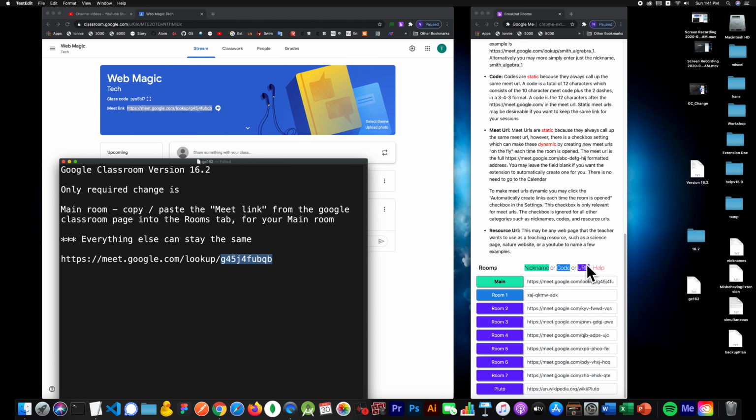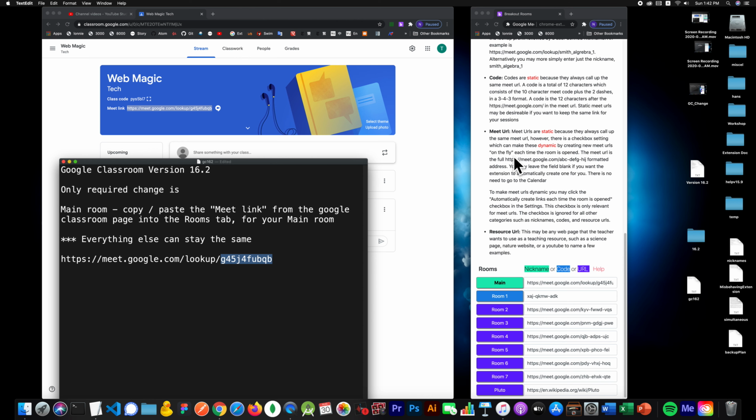All right, so this is an example of a code that's also static. I explained that right here. A Meet URL is what you see in the purple. It's the full Meet static link. I want to point this out here: these can also be dynamic. Now, let me explain that.